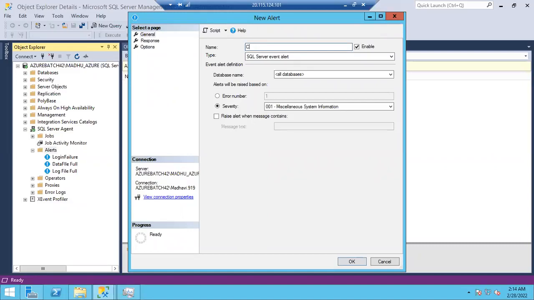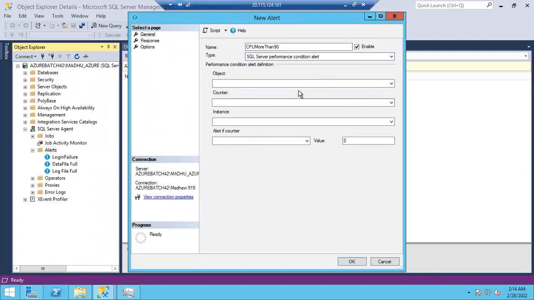Okay, the alert name is CPU more than 90. This is the alert name. This time it is a performance condition alert, right? Select performance condition alert. Done. So you have to find the object. Where is the CPU usage counter? You have to find it, guys.